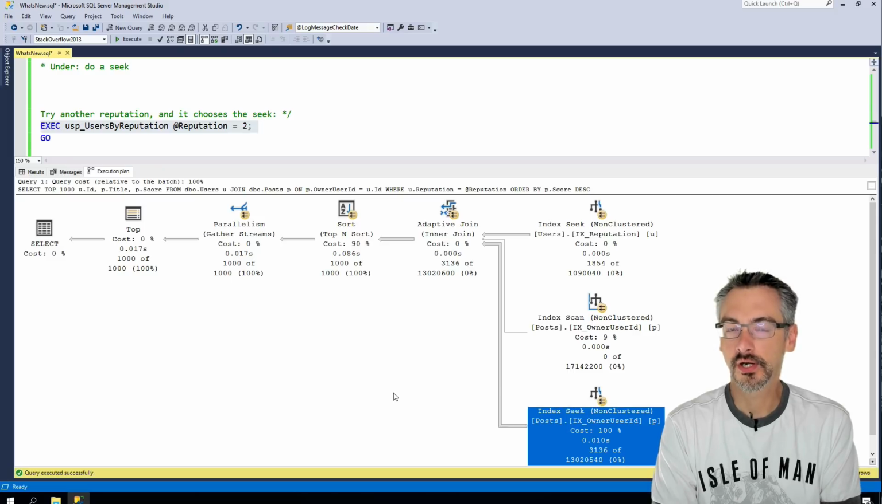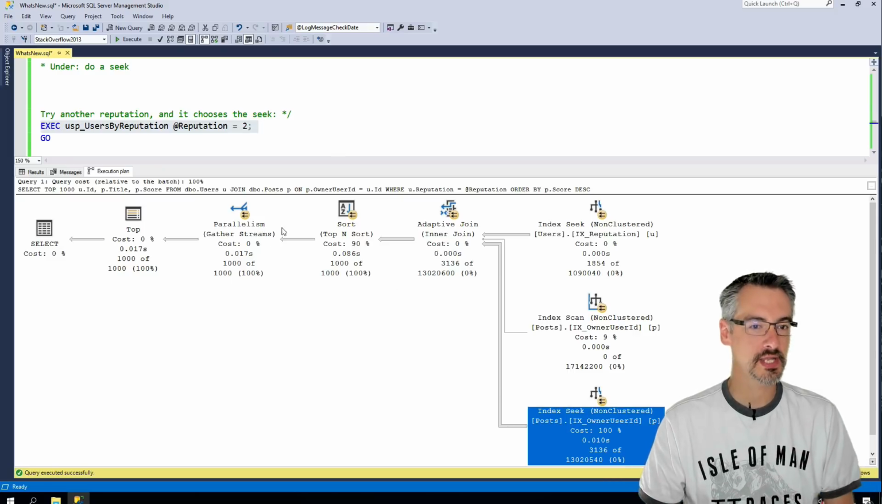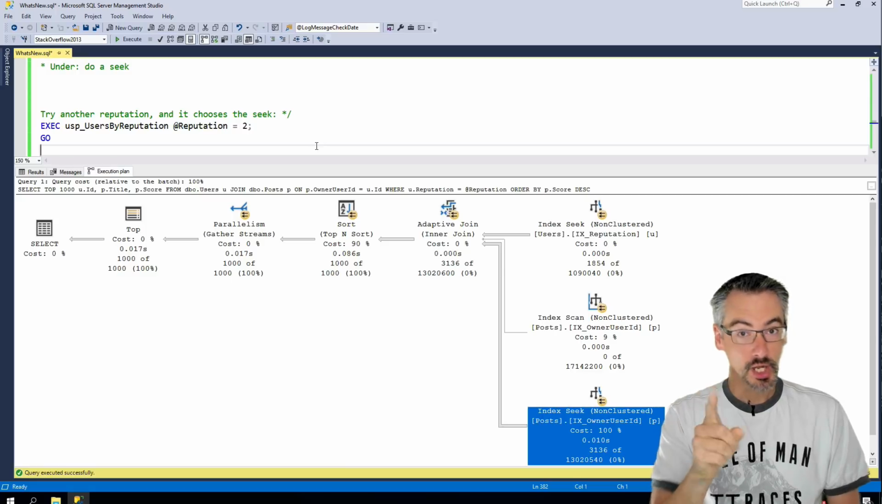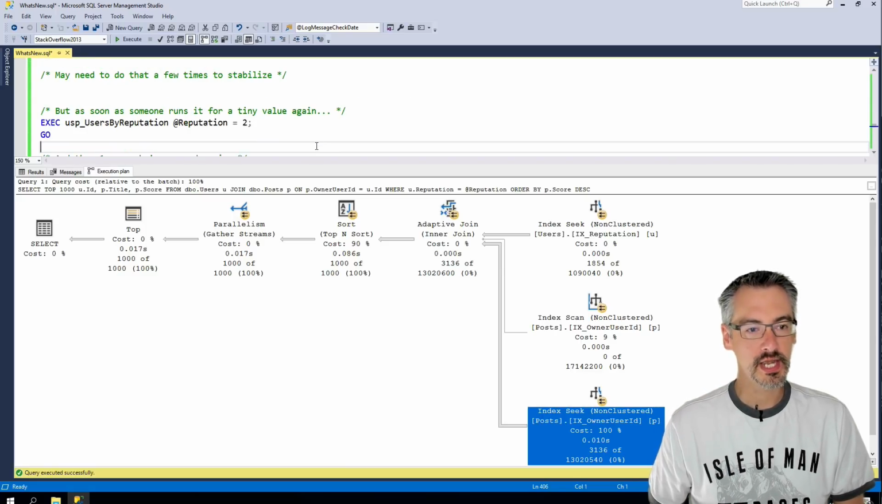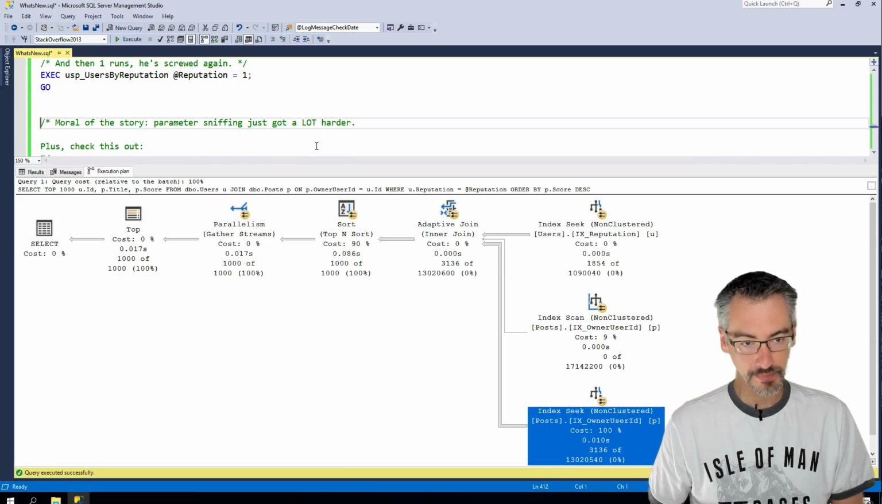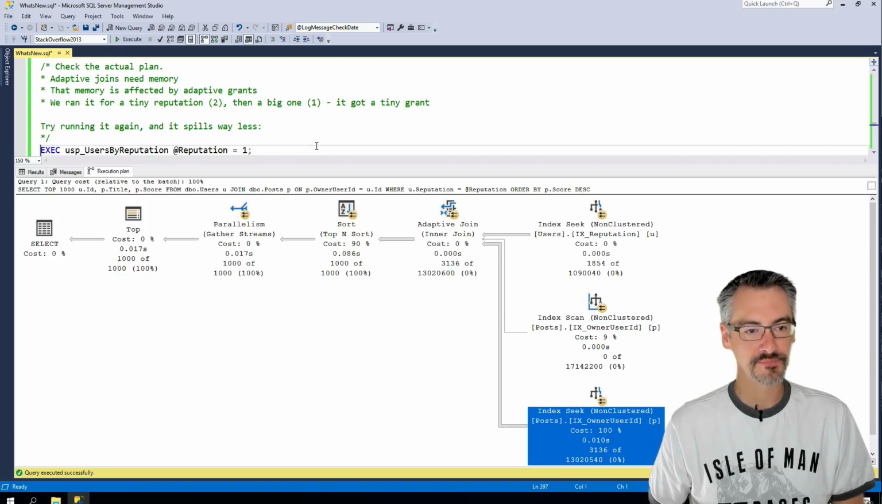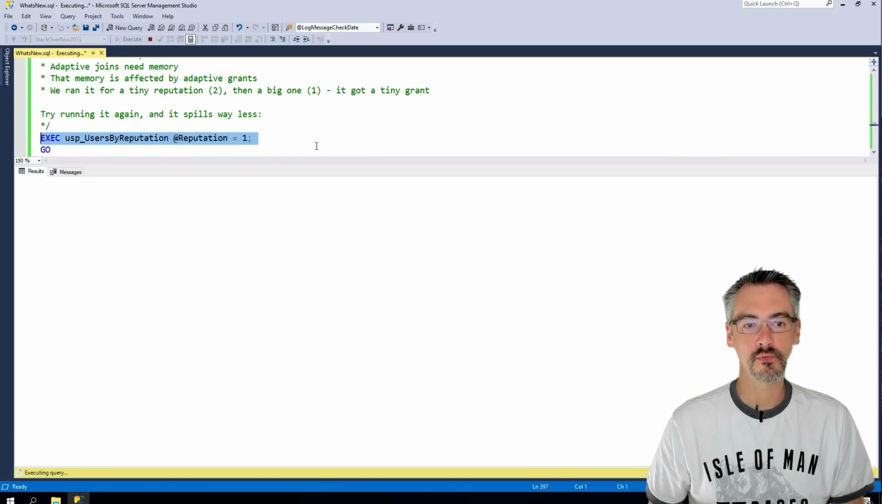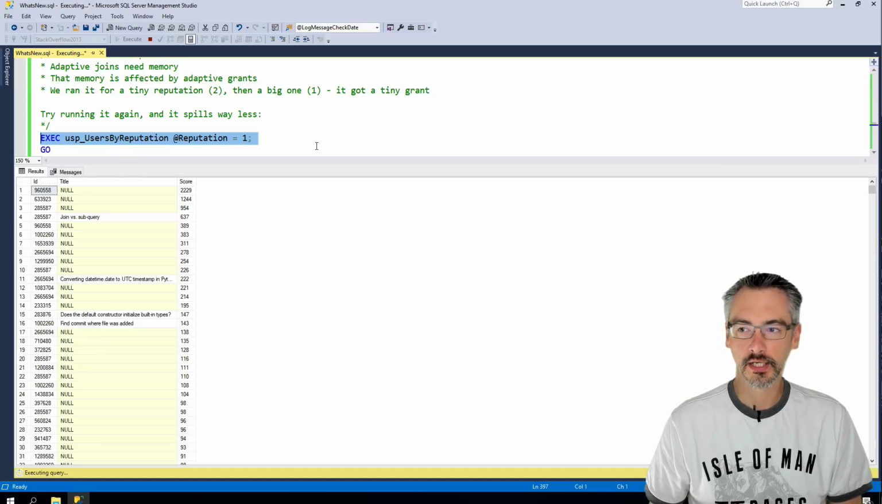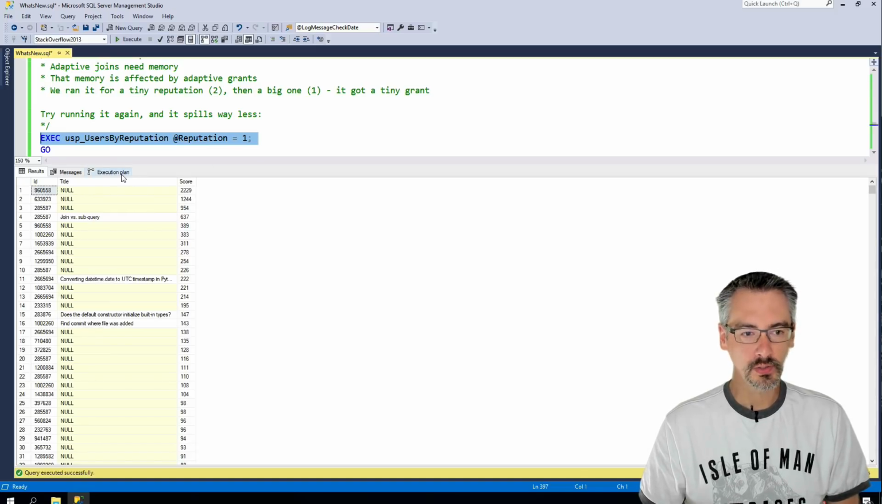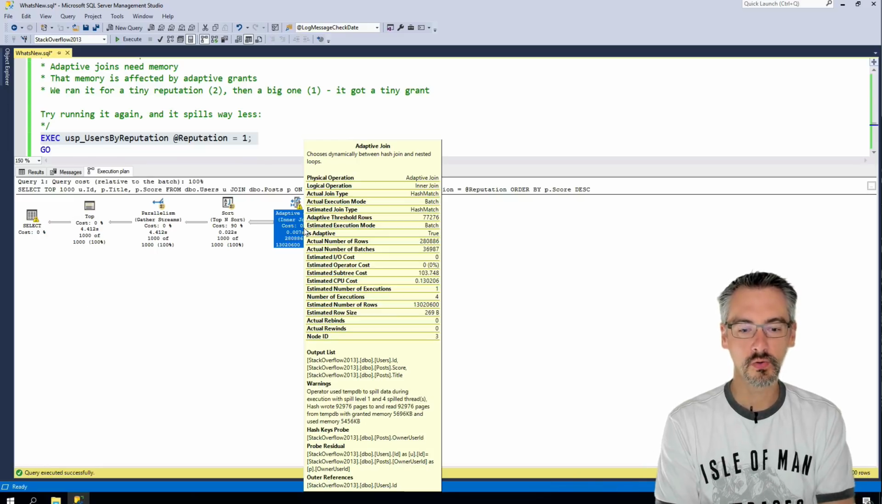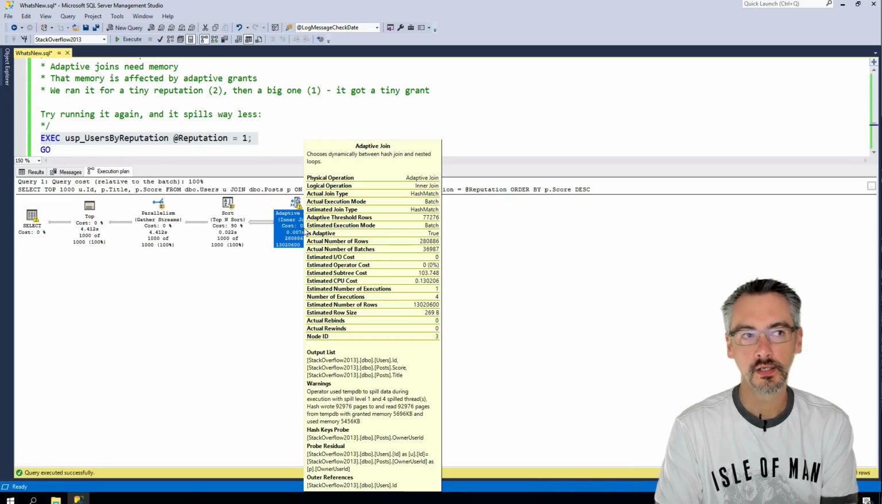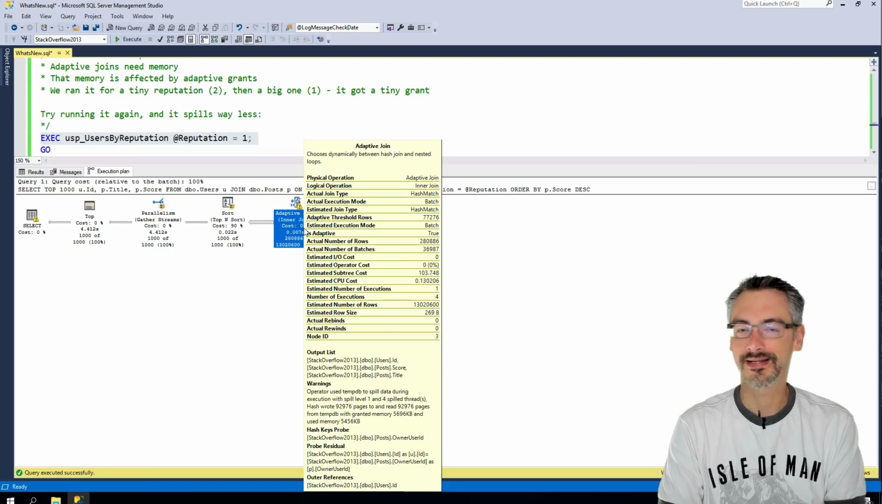There's a catch, isn't there? Of course, there is always a catch. Now that does work, and it does go into the execution plan, but now I have a new problem. If I turn around and run it for, say, reputation equals 1, look how long it's taking. What's the holdup? Well, the holdup is our old friend, our new old friend, adaptive memory grants.